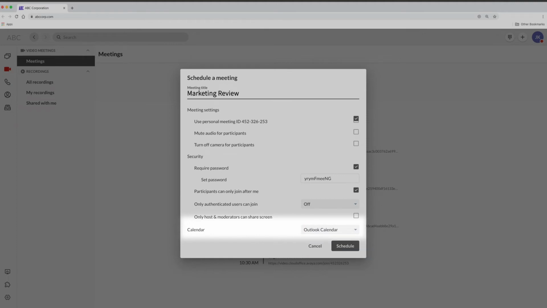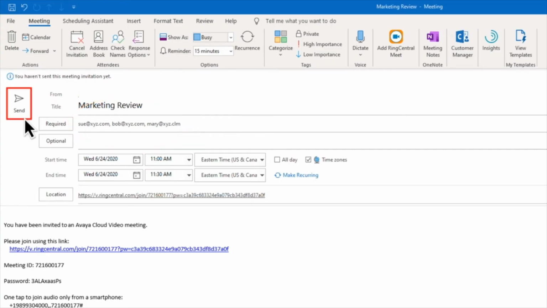We're using Outlook, so when we click Schedule, it takes us to Outlook, where we complete the rest of the invite, which is putting in the email addresses of all the participants and clicking Send. That's it. The invite has gone out.